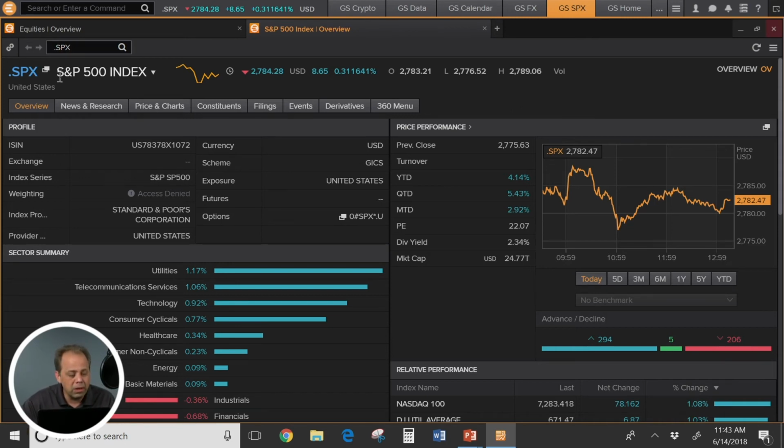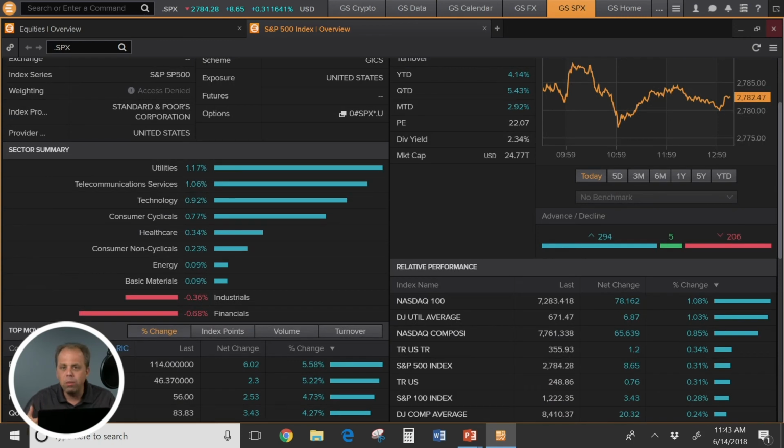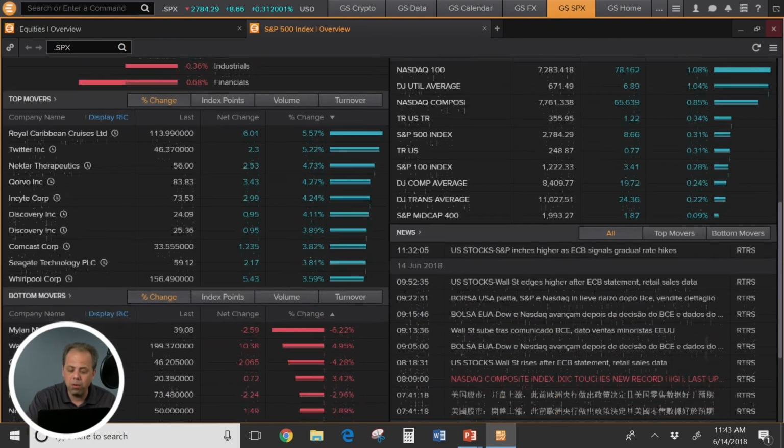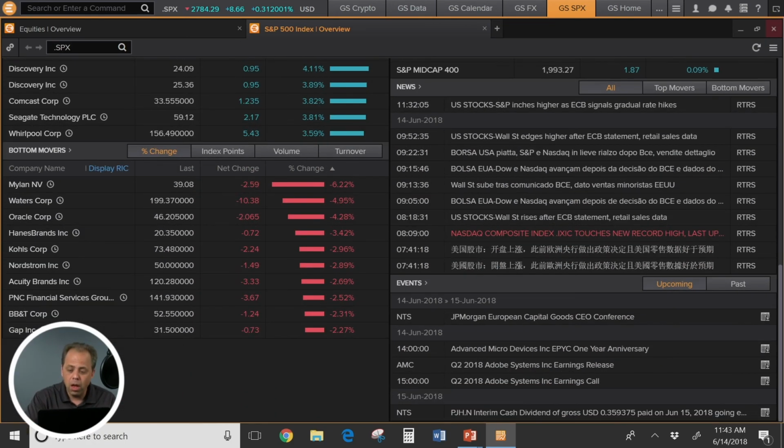What you'll be able to see is how the S&P is performing. You'll be able to see the sector rotation. For example, as of the recording of this video, utilities are doing best today. They're up 1.17%. Telecoms are under that, and you can see where sector rotation is coming. You can come down here, you can see relative performance, top and bottom movers, and important news.